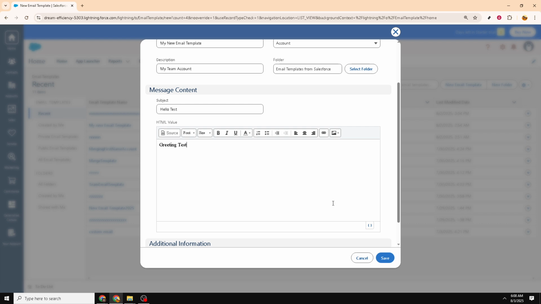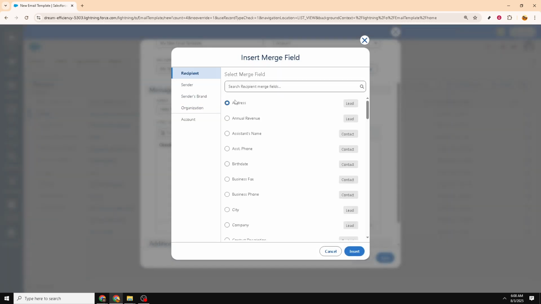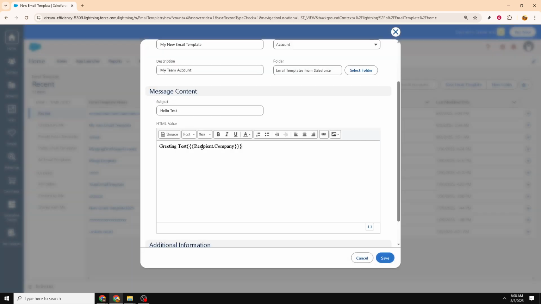For personalization, you can insert merge fields in your email. Merge fields pull data from records in Salesforce to dynamically personalize each email. This is especially handy for addressing recipients by name or referencing specific details pertinent to each individual.